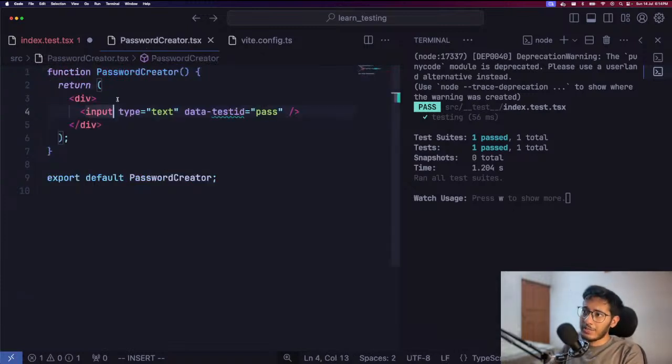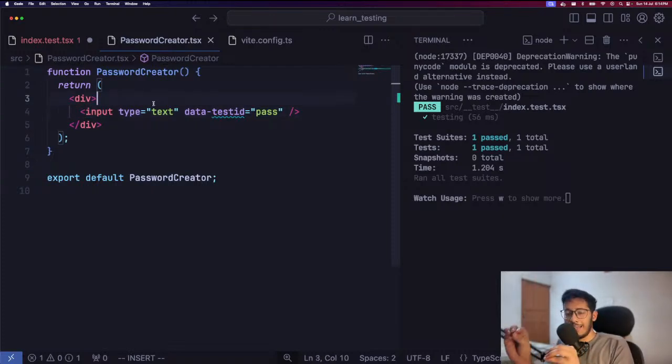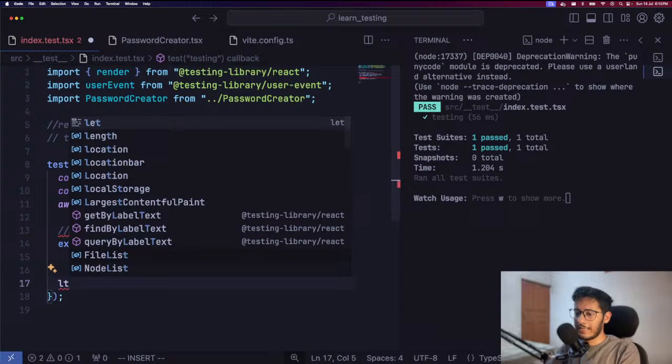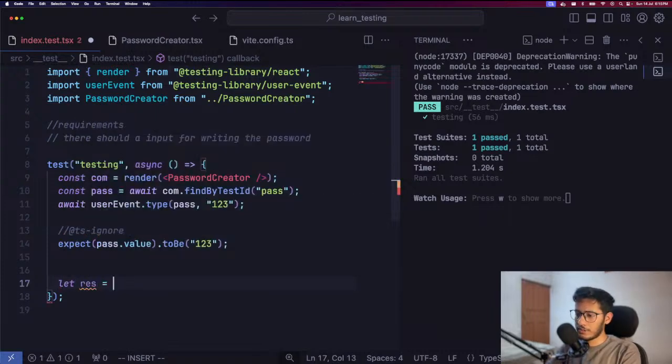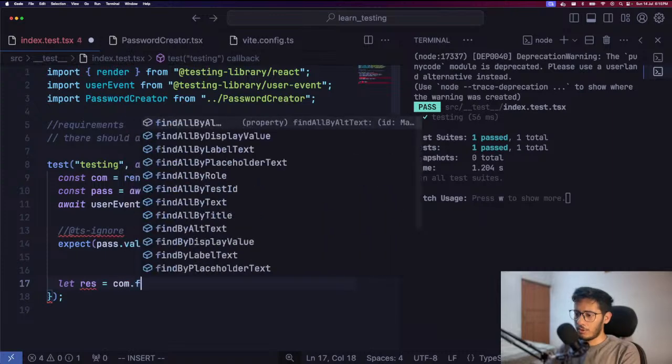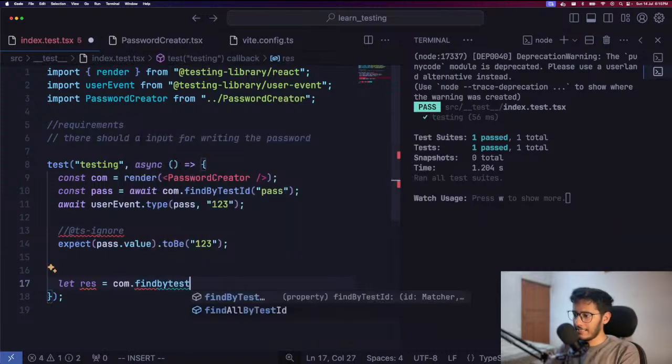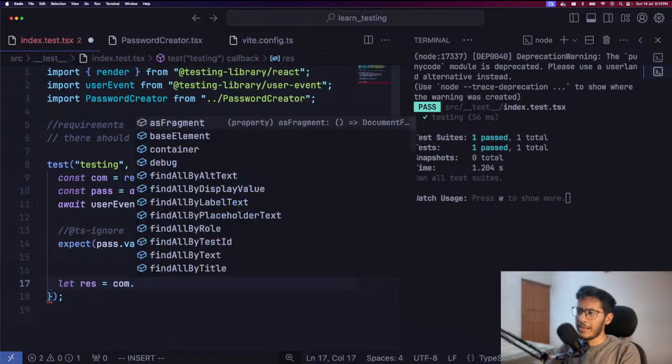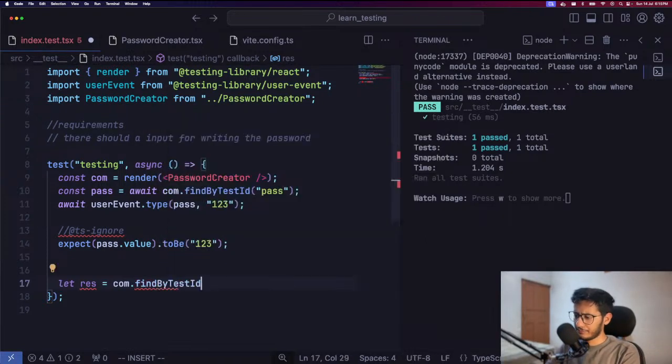Now the next thing we have to test is there should be some result over here. There should be a field called result, in which if the password written is valid, it should say valid, and if the password is invalid, invalid should be written. Let's see how we can do that. For that res, we'll go over here and say com.find, again find by test ID. You can find by a lot of things: by placeholder, by inner text, almost anything, but right now let's do it by test ID. So I'll find whatever is called res.